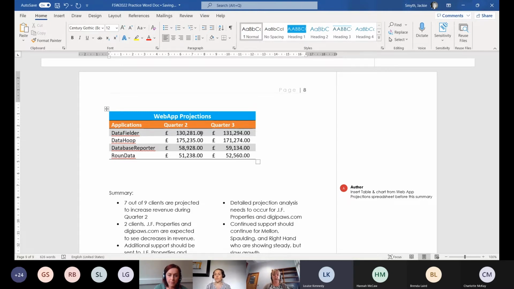Now, there's one caveat with this. It means that the spreadsheet and the Word document need to be saved in the same folder. Okay, so you can't move the spreadsheet out of the folder where the Word document is and move it somewhere else because that will break the link. Okay, everybody okay with that? Do you want to see that one more time?